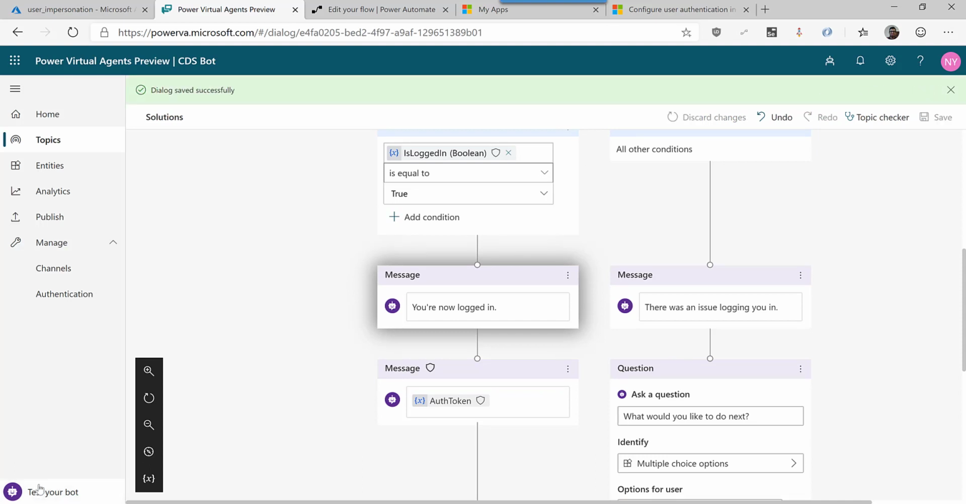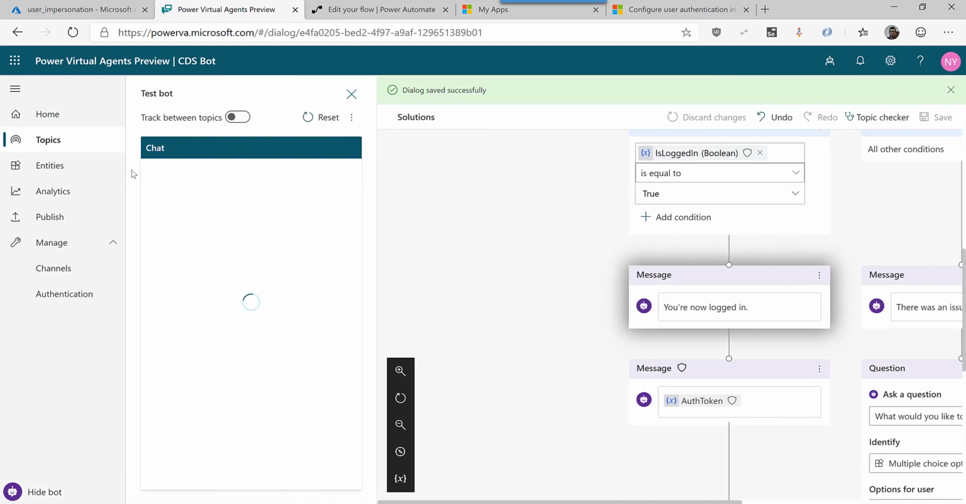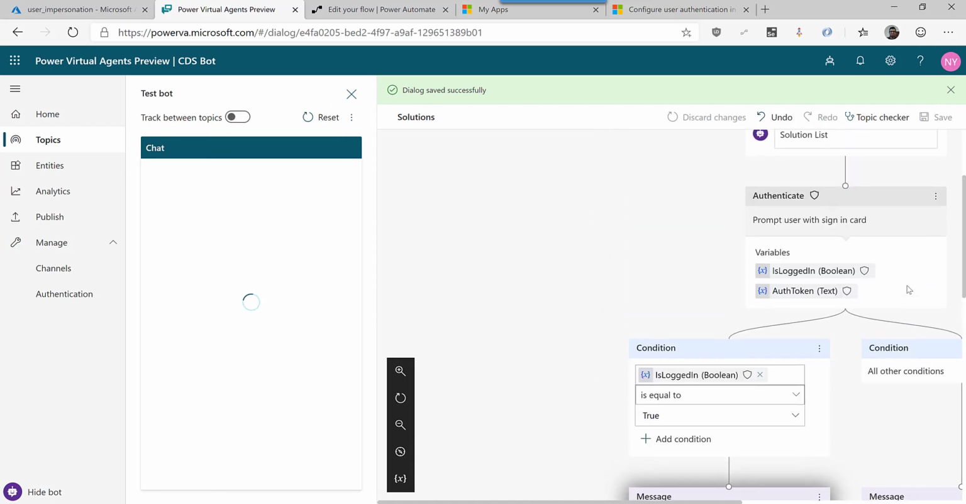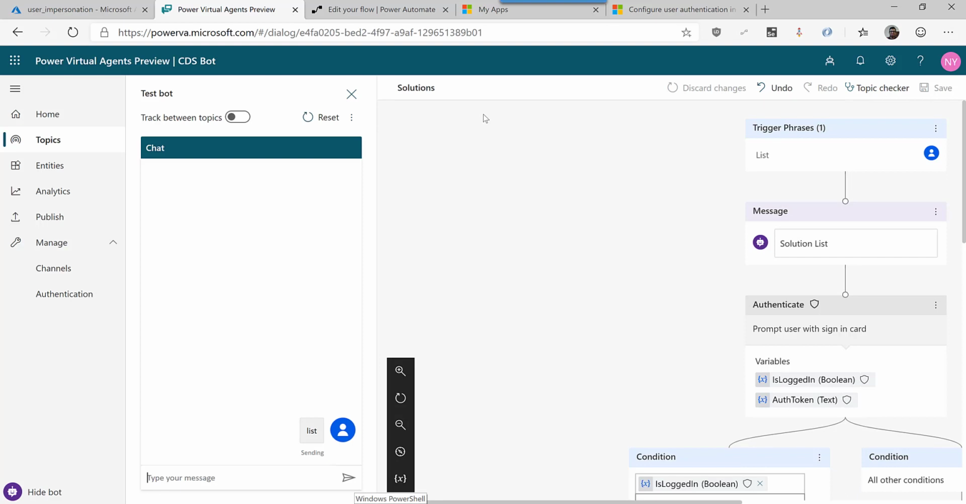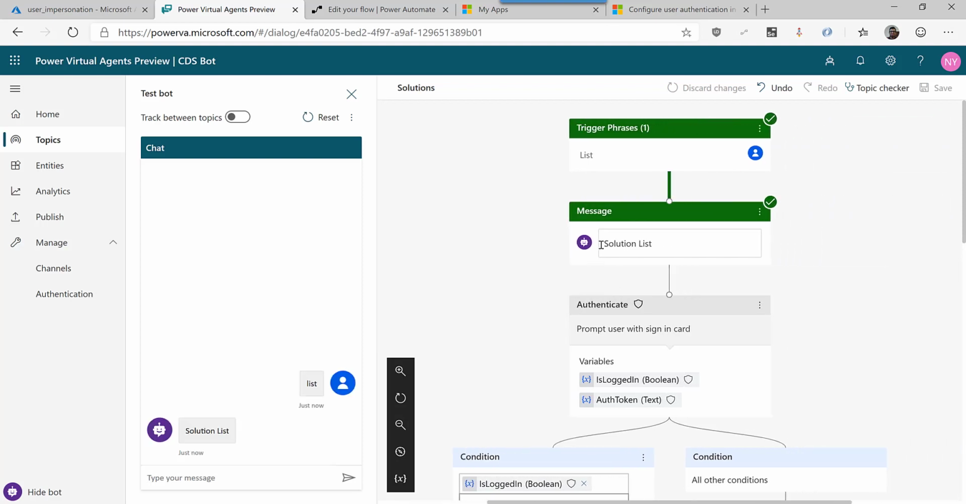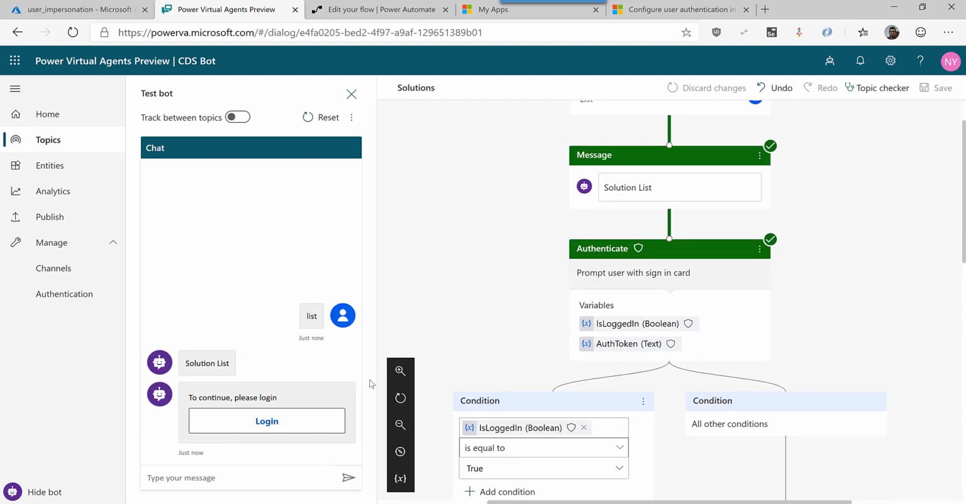Now I can click on test your bot. I need to type the trigger phrase. The trigger phrase on this topic is list. Once this bot loads, I type in list. Now it's jumping onto this topic. It should be prompting me with a sign-in card because I have entered a sign-in card. Okay, now it's in the solution list topic, prompting me to authenticate. Now I click login, and it's opening a new pop-up.